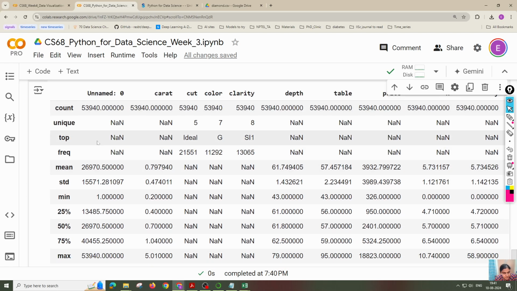Usually most of the information about the data set you will get from here. Right now cut has 5 unique objects. Why is carat or price coming as NaN? Because they are numerical values, and for numerical values you can't have a frequency, right?